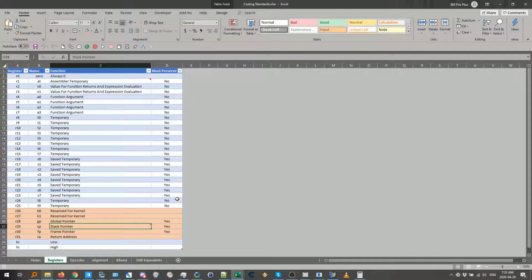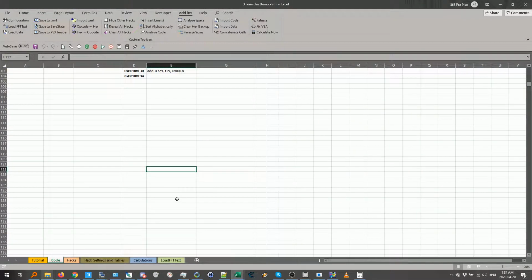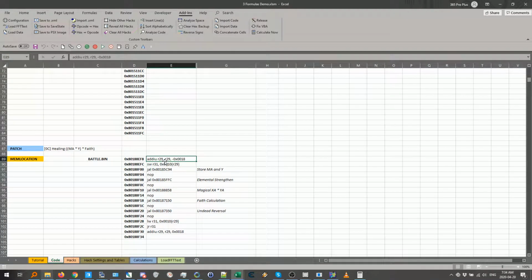R29 is the stack pointer. The stack is a really nifty thing that starts at the end of RAM, and the PlayStation has 2 megabytes of RAM. And you can decrease that value at the start of your routine, like this one. I'm going to get to what each opcode means, but here it adds -24 to R29, which is our stack pointer. And this is at the very beginning of the routine.